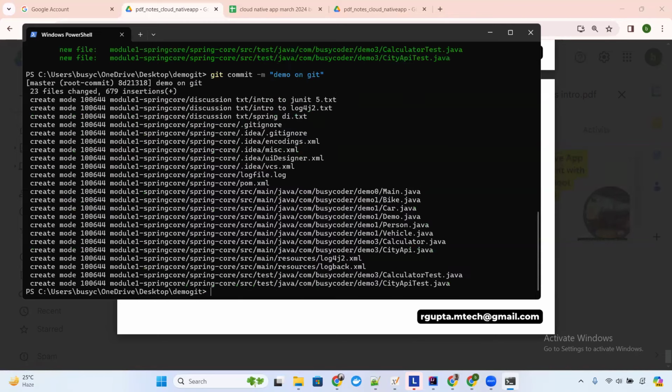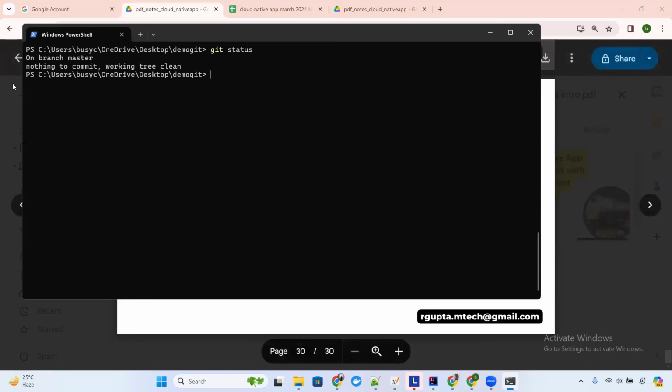If I press enter, what is happening? Now these are committed, but this is called a local commit. If I say git status, it will tell me everything is neat and clean. Now I want to share this with my friend, so let's see.